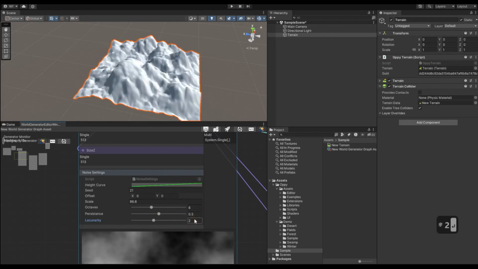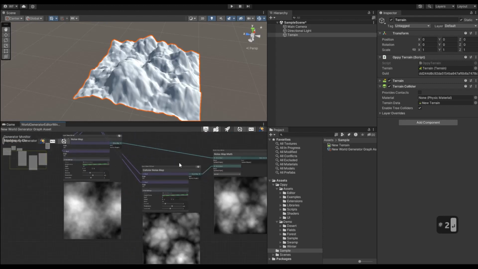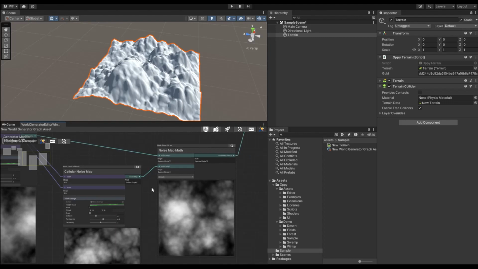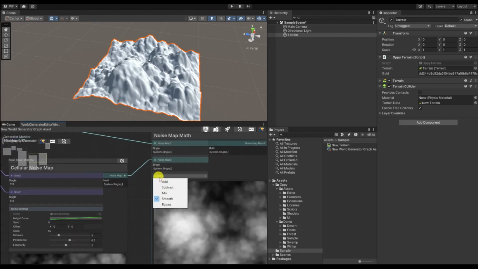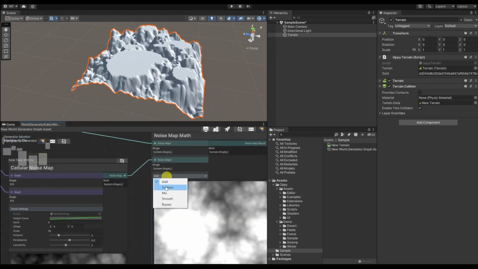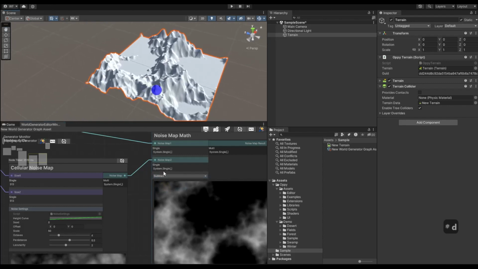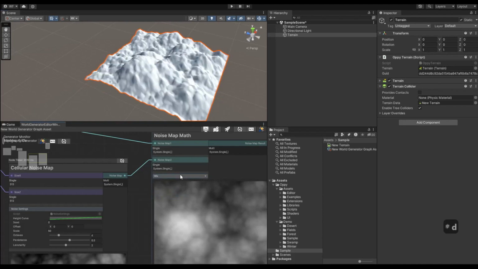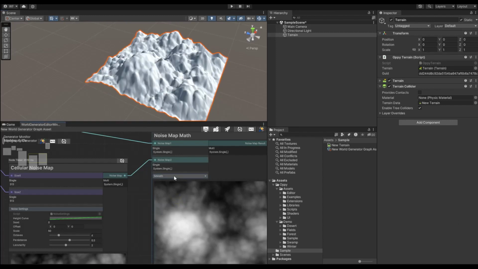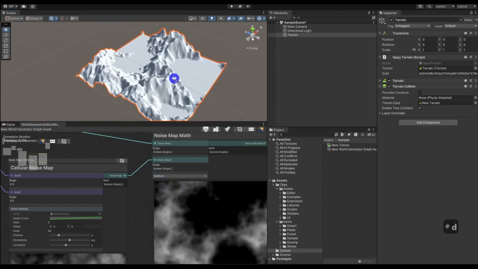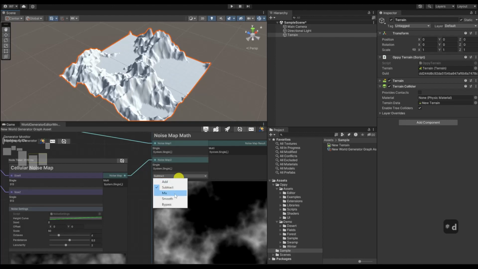Noise map math node can add, subtract, mix, and smooth the inputted noise maps. Add adds the values of corresponding pixels in two input noise maps, resulting in a combined noise map. Subtract subtracts the values of corresponding pixels in the second input noise map from the first input noise map. Mix blends the values of two input noise maps. Each pixel's value is a weighted average of the corresponding values in the input maps. Smooth smoothly blends the values of two input noise maps.